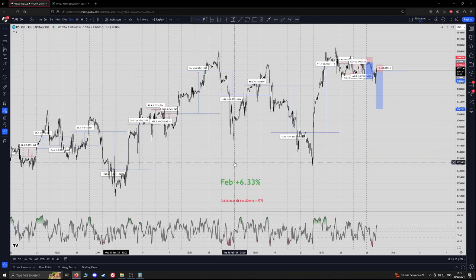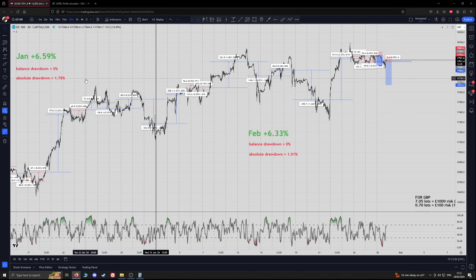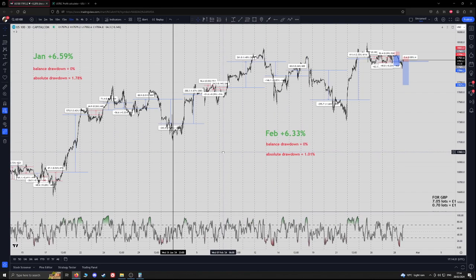And as we can see, I always detail down my balance drawdown and my absolute drawdown. My balance drawdown is, from the start of the month, how much my account went into negative. And the absolute drawdown is how much in a row I would have lost. So February made 6.33% because we had these losses come in here. And we're currently in an open position now. So we have made so far this month 6.33%. Our balance drawdown was 0%, and my absolute drawdown was 1.01%. So $1,000 to make 6,300.